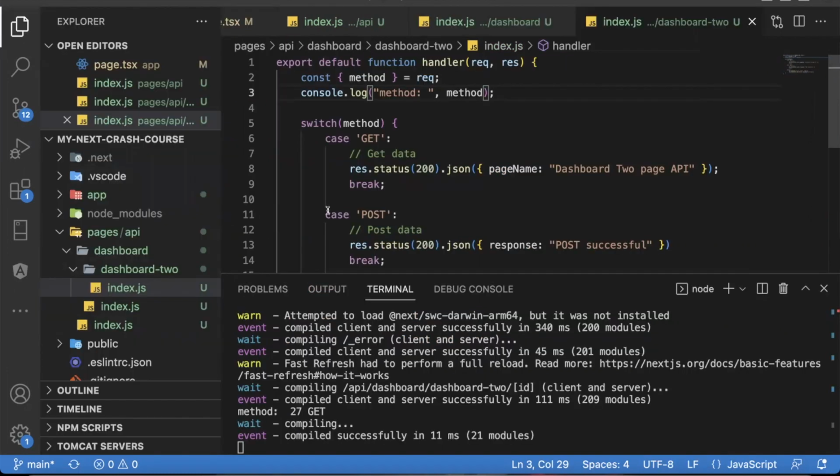The last thing I wanted to show you about API routing is how to add in parameters in the URL. The way to do this is there's something called query within the req parameter. So you can also deconstruct query.